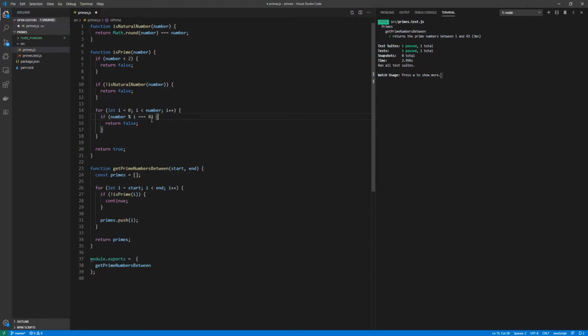When looking at the prime number, we know that there should be no number that's smaller than the number that has an even division. So if we find one, it's not a prime number. Let's save this file, and we can see if our theory works out.